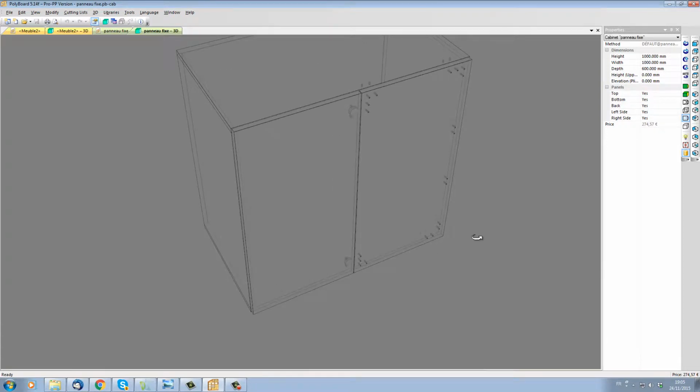So I hope that's been interesting for you. Just a quick video to show you the principles of hanging a door from a fixed panel.